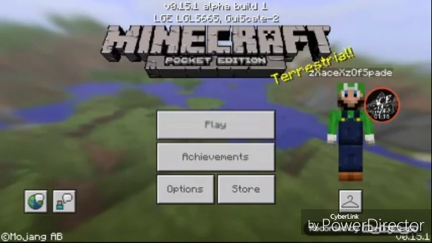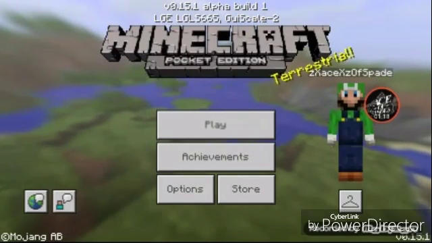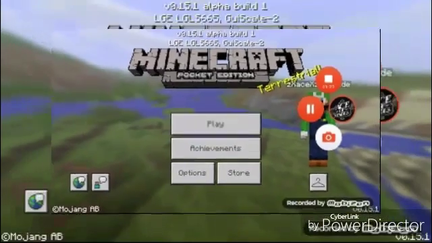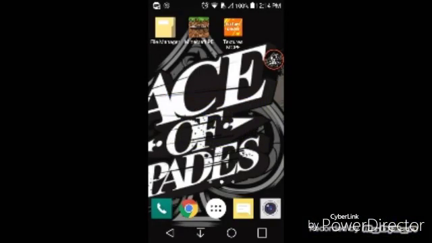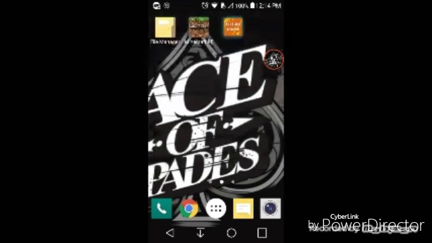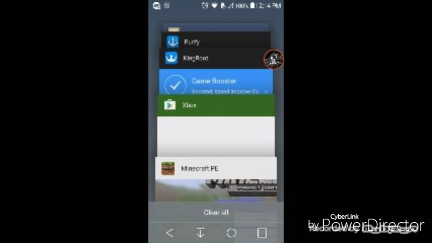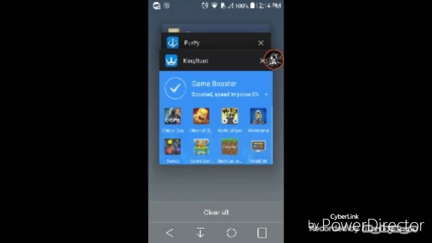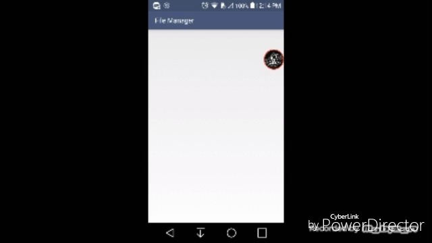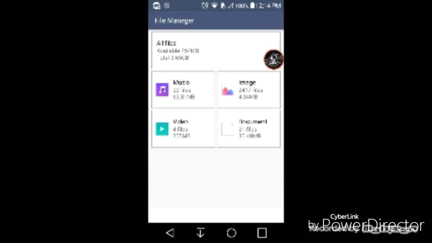So I'm gonna show you a tutorial on how to do this. So let's get to it. Alright, so you wanna download this app right here. This is how I got my texture packs. And once it's finished downloading, you wanna close Minecraft and every other app, and then go into your file manager app. This is my original file manager.